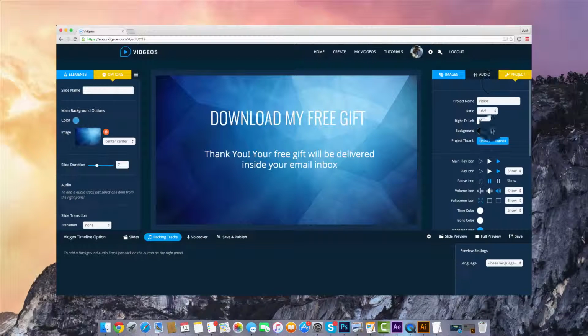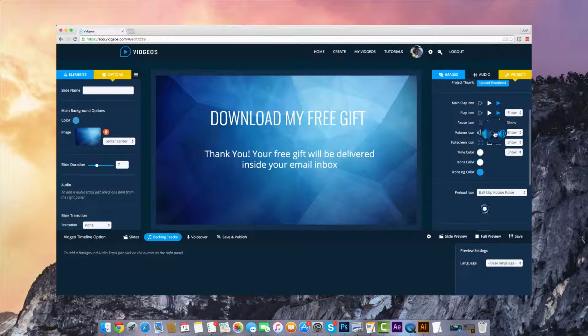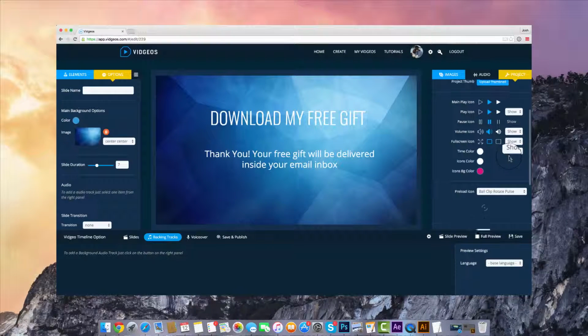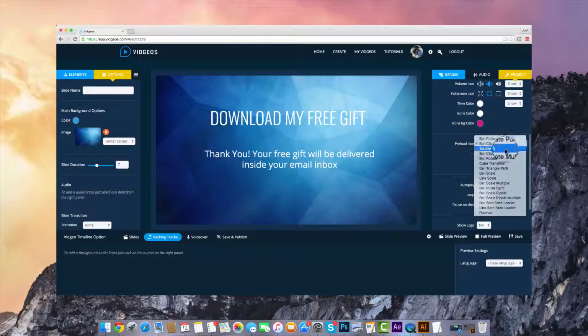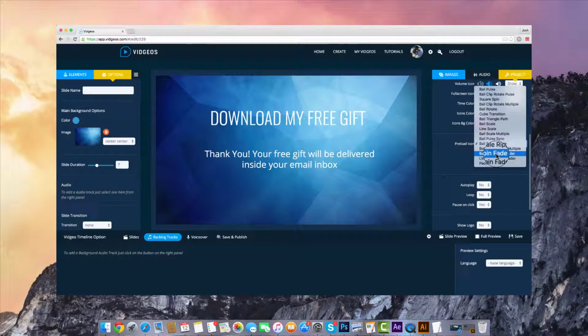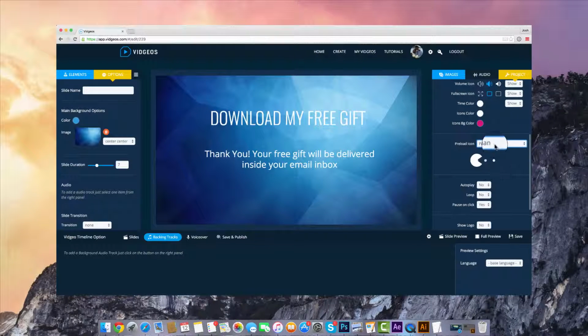Now Vidgeos also comes with a pre-built in video player, so you can simply select the type of icons you want on your video player. You can select the color of the icons. Let's go and make this one a nice kind of reddish color like that. You can even adjust the preload icon, and this will basically play once the video starts loading. You can see we've got some really fun ones like Pac-Man and things like that.